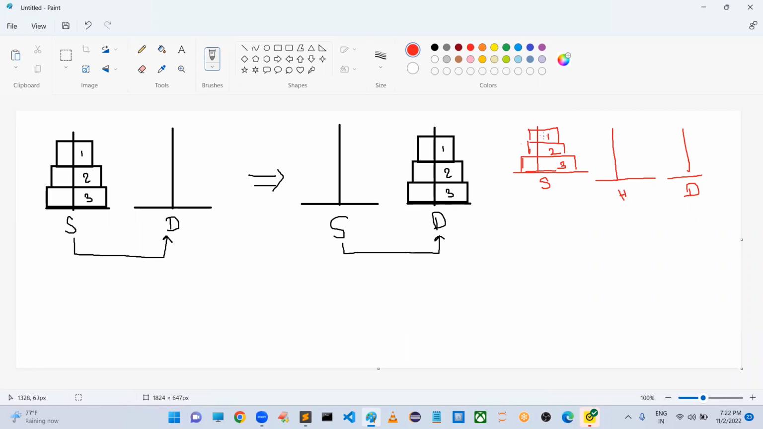First we can move one to this helper, or we can move one to the destination. In any style we can take. Let me check. First I am going to move, no, I think better we move one to destination. This is the first move. Now I am going to move second to here, like this. Then I am going to move first to here.